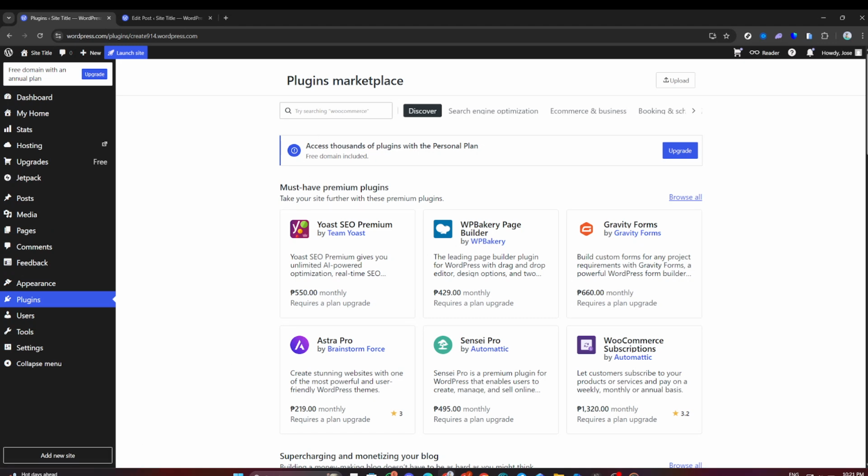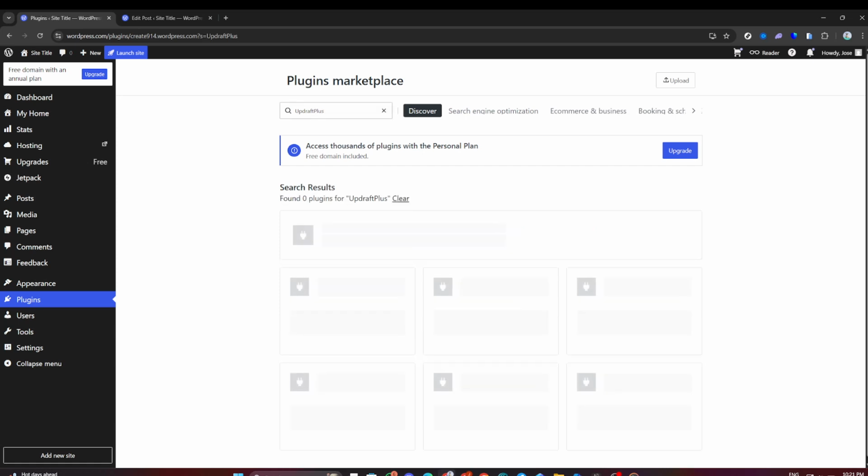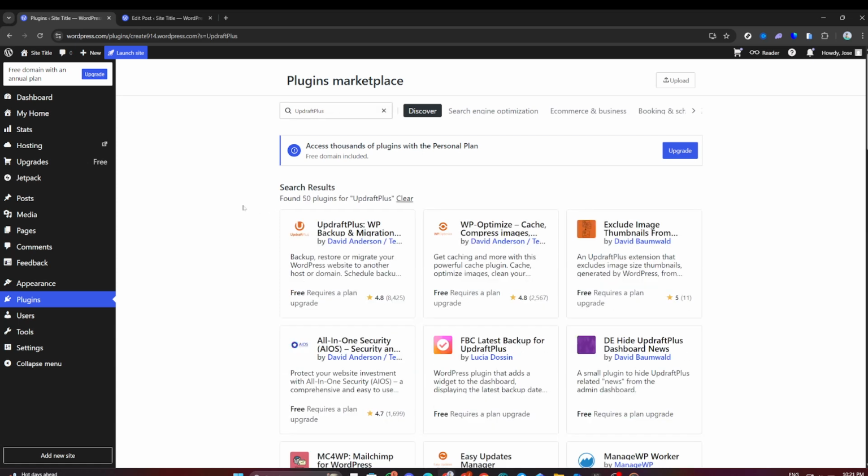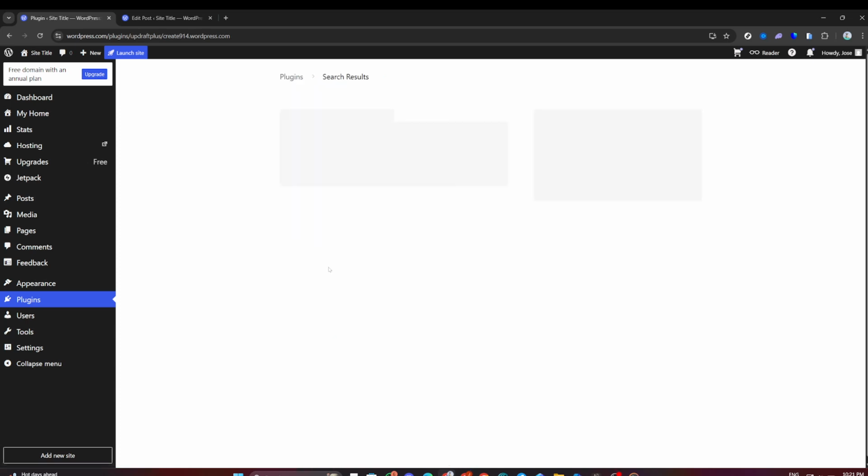In the search bar on the right side of the screen, type in Updraft Plus. As you type, you will see a list of plugins appear below the search bar. Look for the Updraft Plus plugin, which is typically the first option in the list, and click on the Install button next to it. This process may take a few moments, depending on your internet speed.